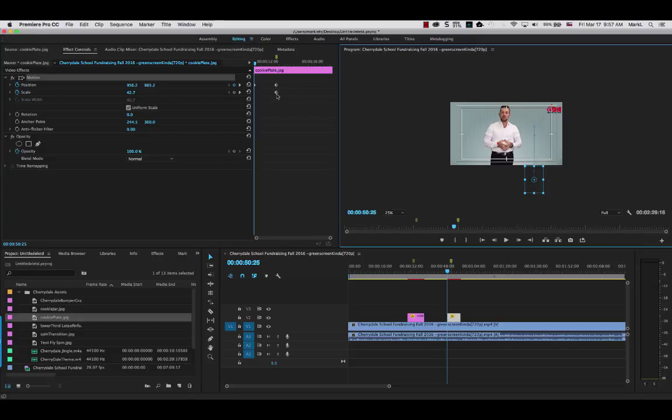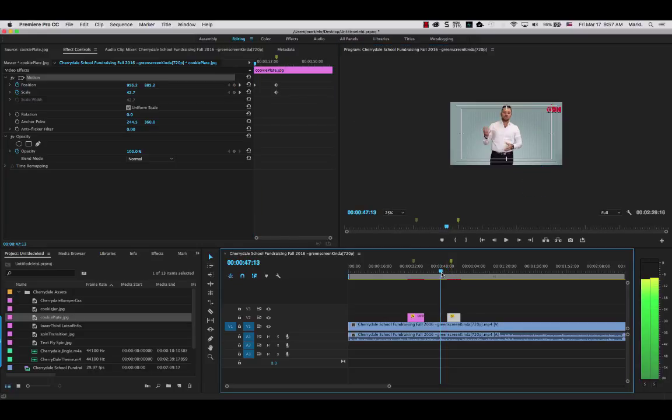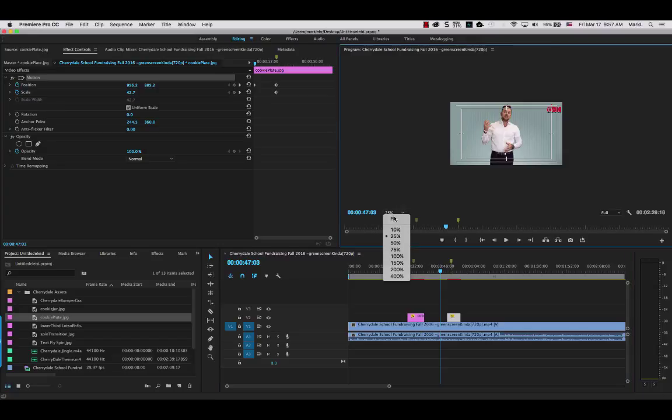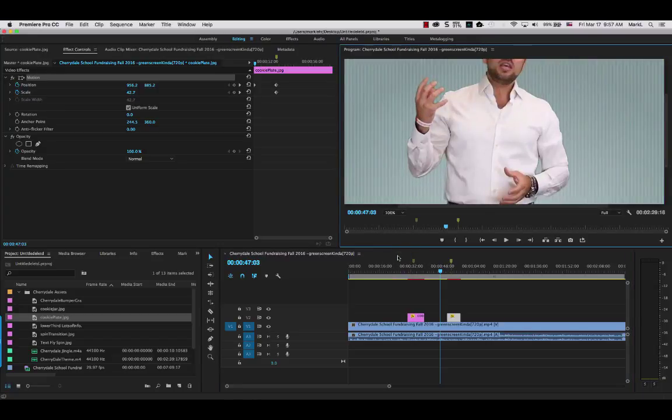Automatically, Premiere puts a keyframe in because we moved the playhead and then we changed the parameters for position and scale. It automatically put in a keyframe to make this motion work. So I'm going to back it up a little bit. I'll change my view so you can see it, and I'm going to press 100%.